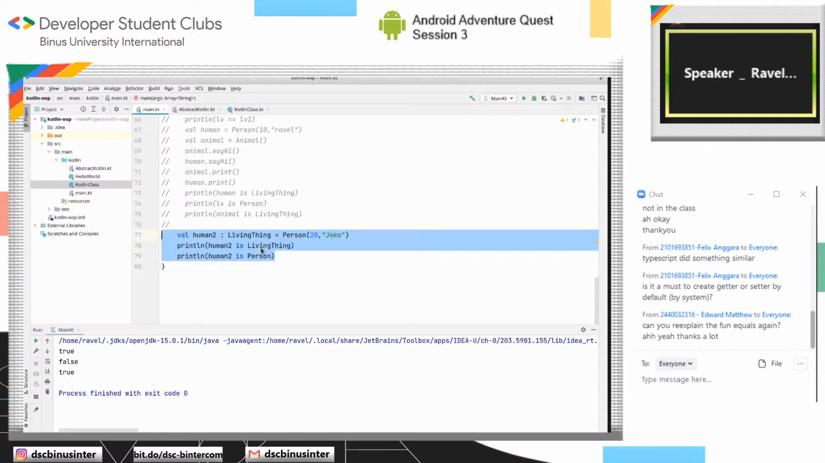Sometimes we want to do something like this. We want to create a human, which is in this case called human 2, which is a living thing that is a person. Okay, do you guys understand the meaning of this declaration statement? We are assigning an instance of person into living thing. So even though this is a person, we are not assigning a person to a person, but we are assigning it to living thing. The first reason why this is possible is because, like what we have said before, person is a living thing. So you can assign the value of person into living thing.